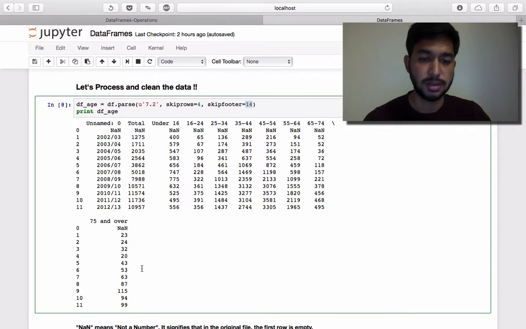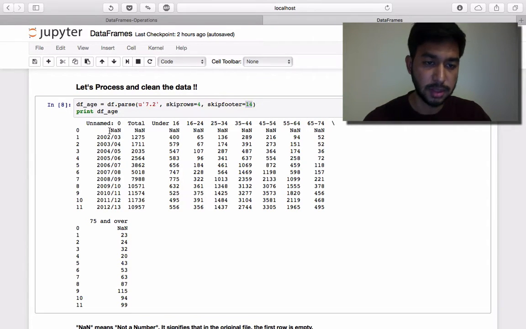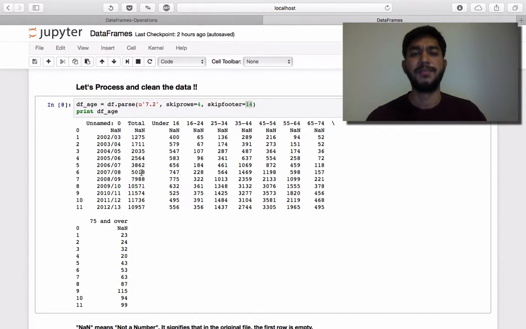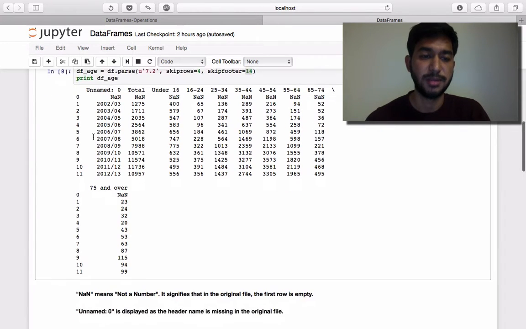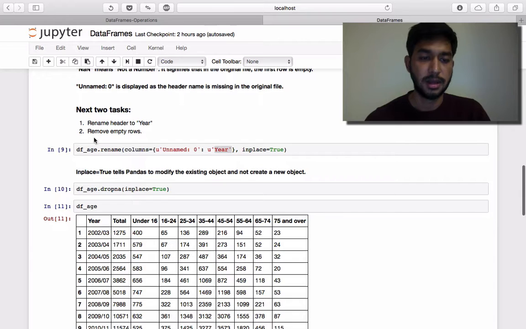So we have these values, but still we have something called NaN and unnamed. What is NaN? NaN is basically not a number. Pandas is telling us that in our data set we have a row which has empty values. And what is unnamed? Basically it means that the column is not named. So let's just name it and remove these empty values. DataFrames gives us easy methods to do that.